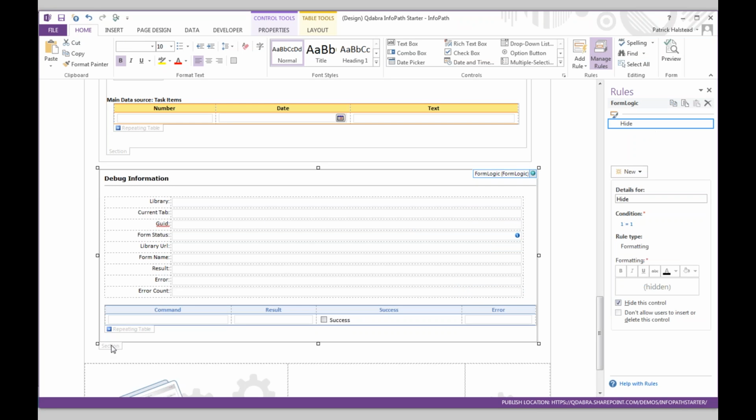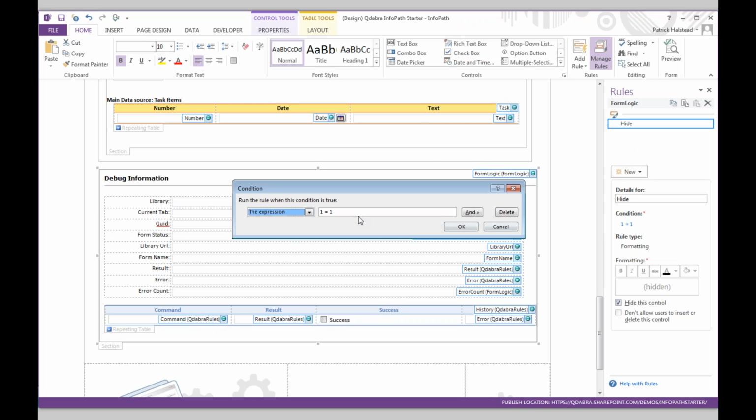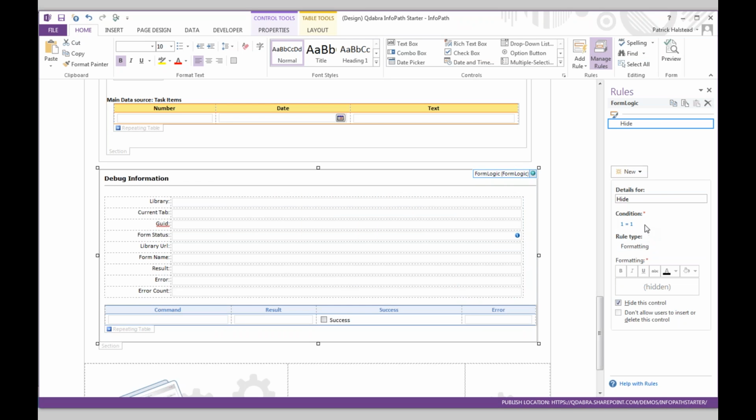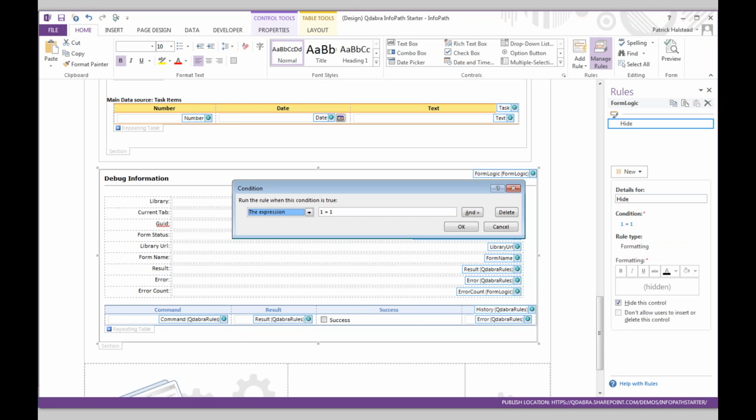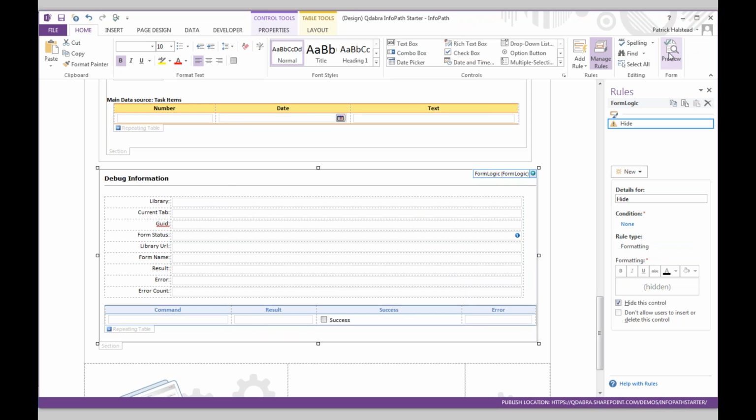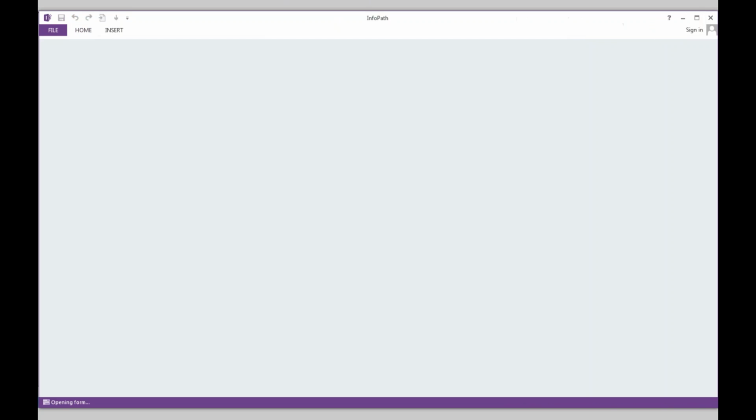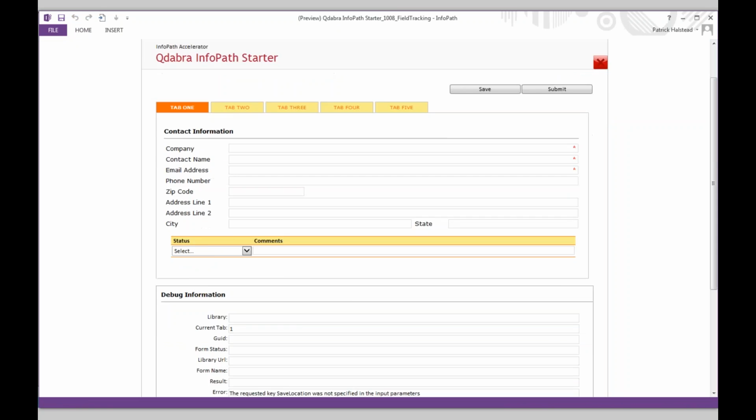Now this debug section is hidden by default. We're using conditional formatting to do that, and this is a trick. You can set the section to always be hidden by saying 1 or 1 equals 1. If you just leave it blank, it won't hide it, but if you put in some condition, it will. And then of course when you want to debug it, you just take that off, and then you can actually see the debug section when you preview it at the bottom here.